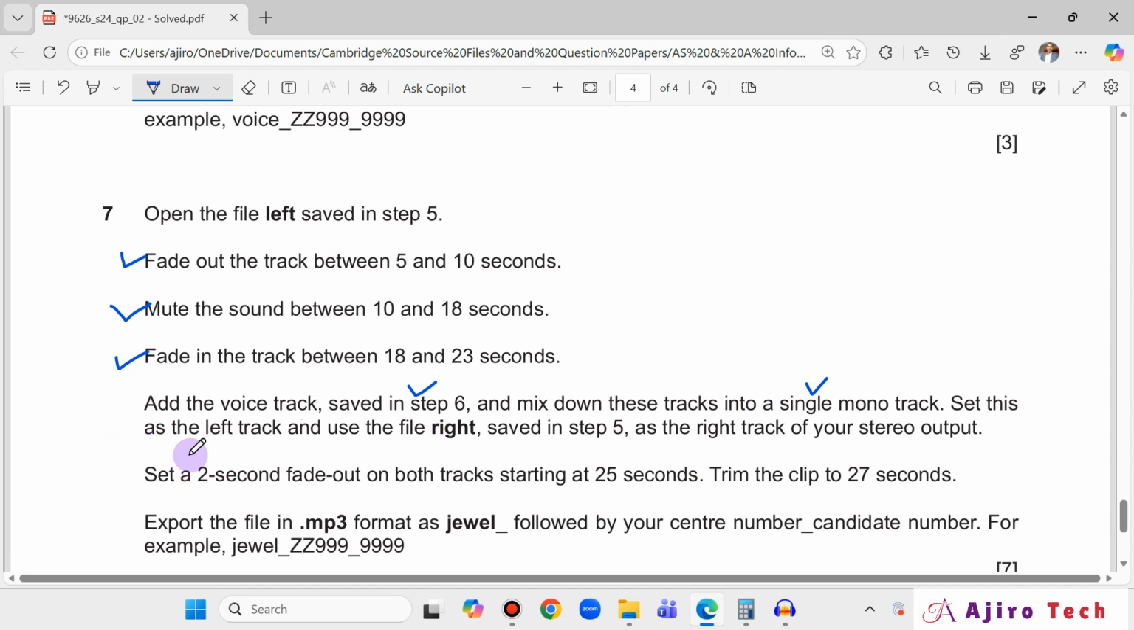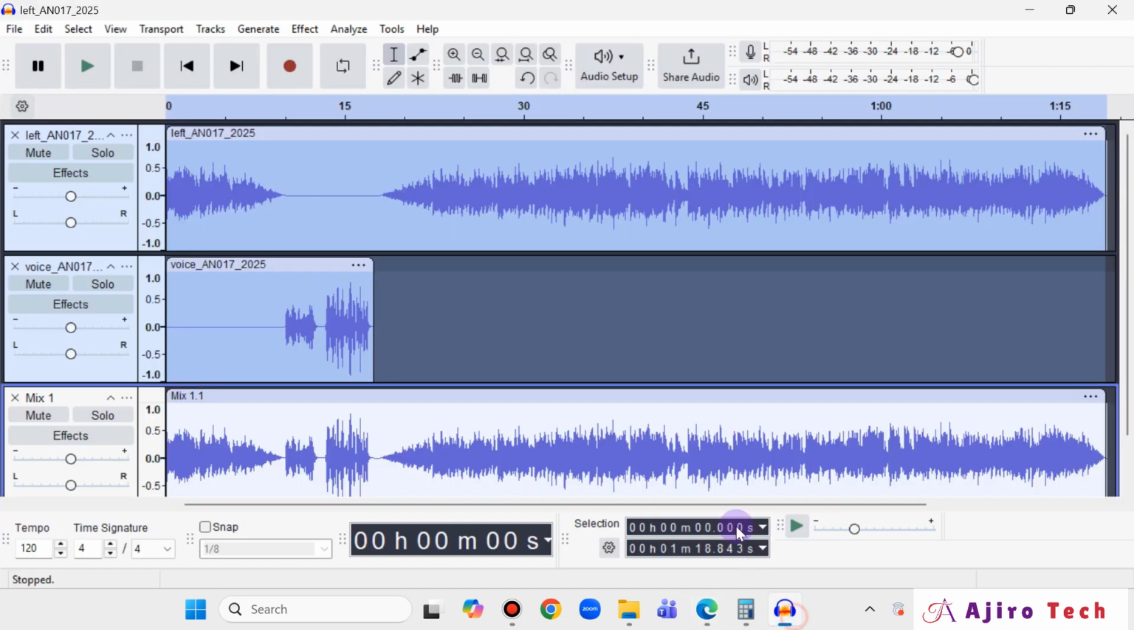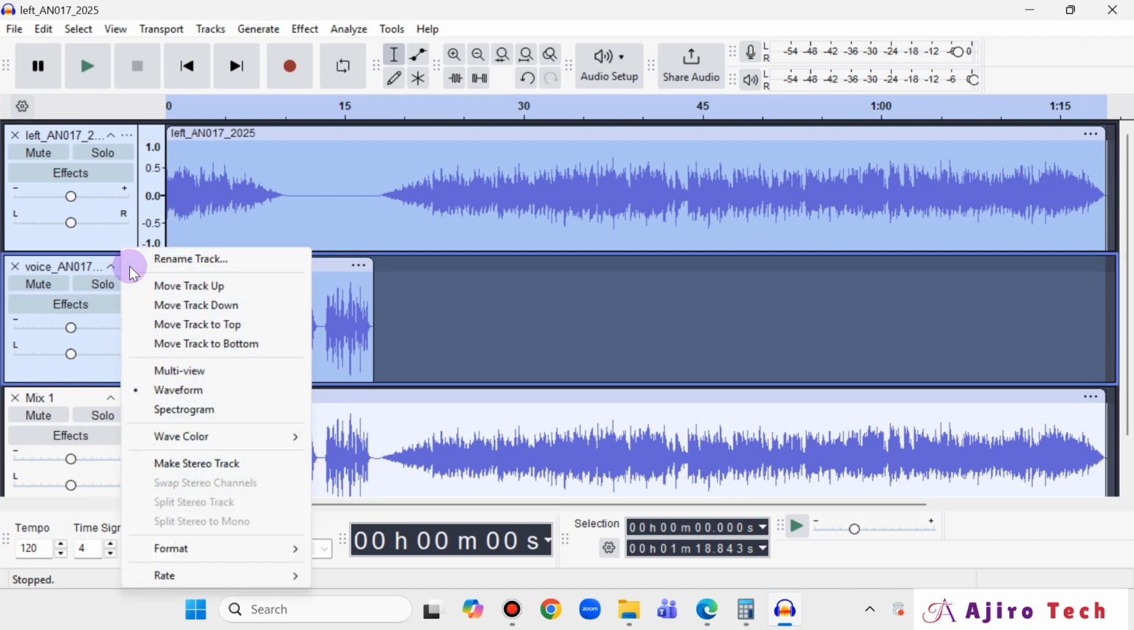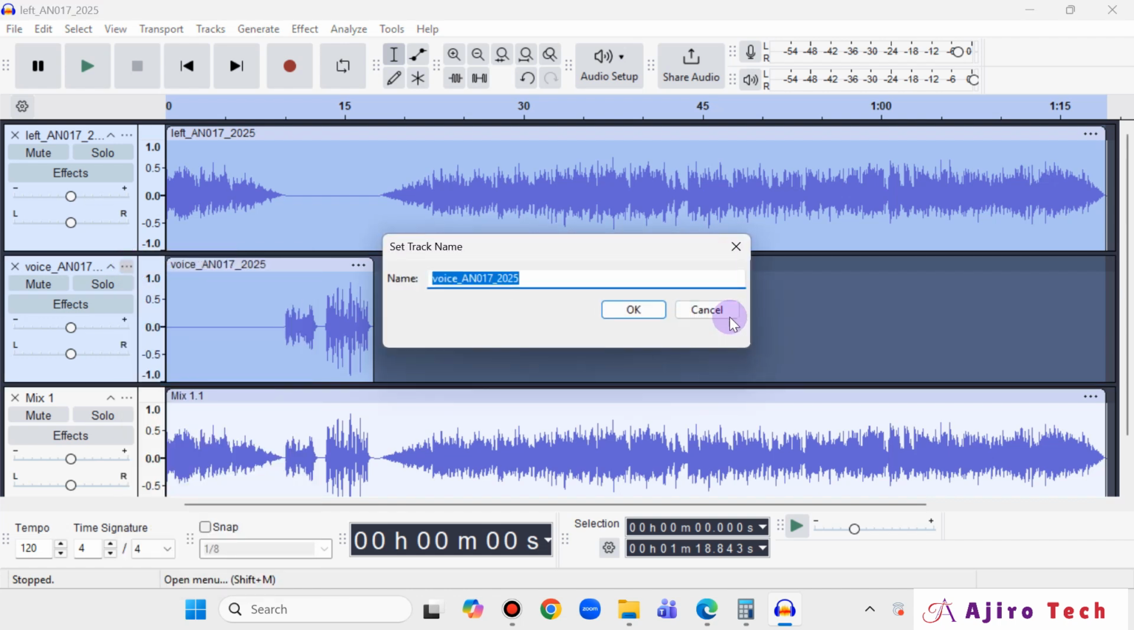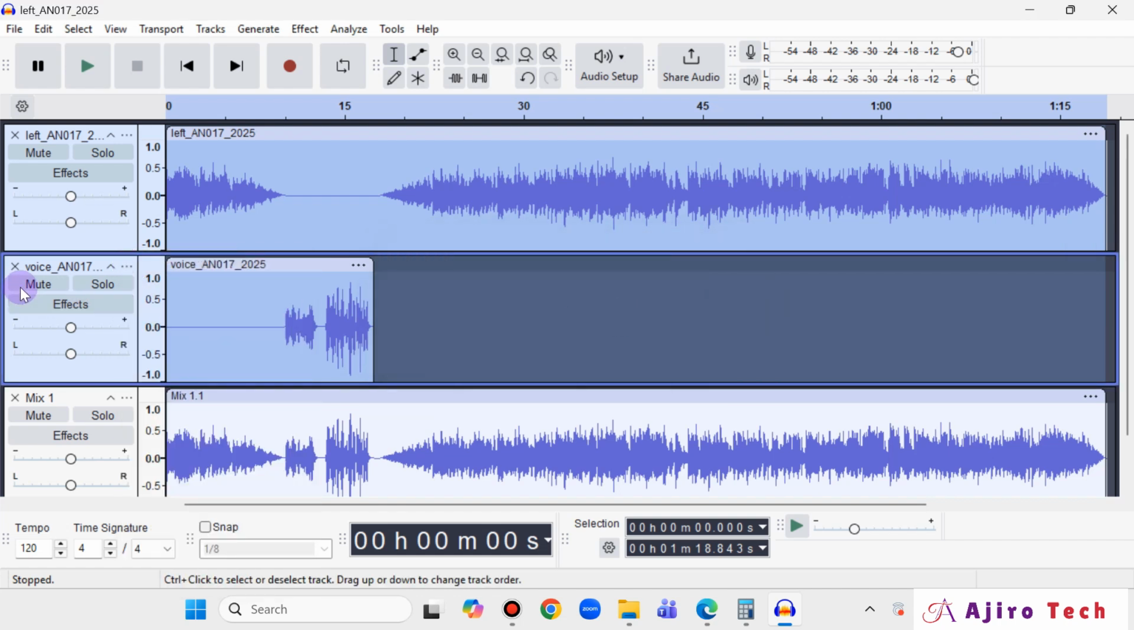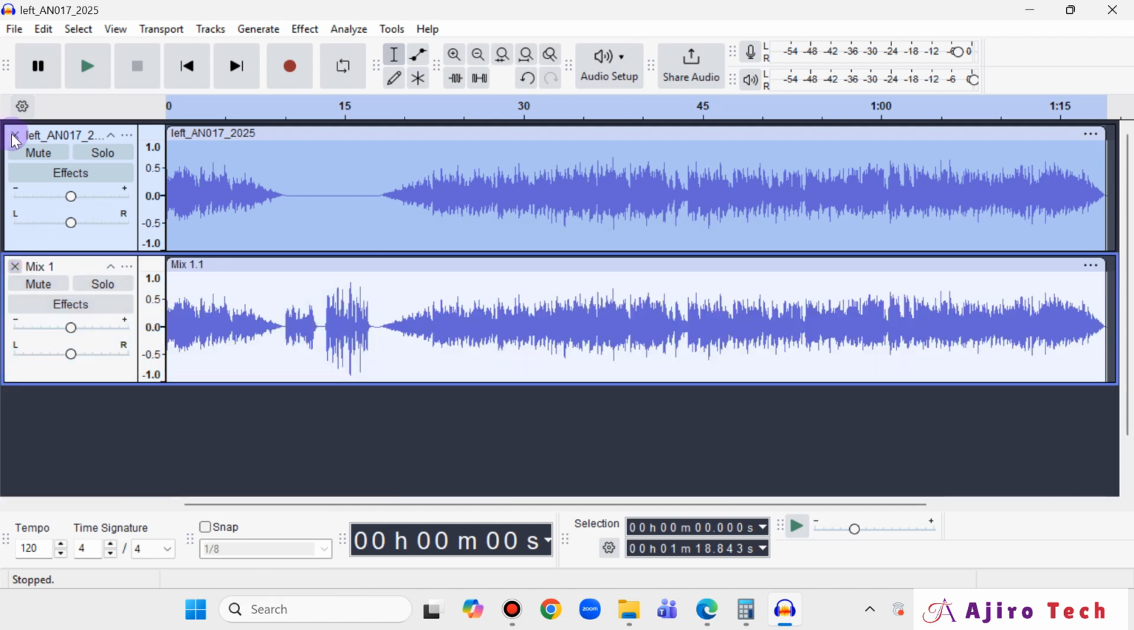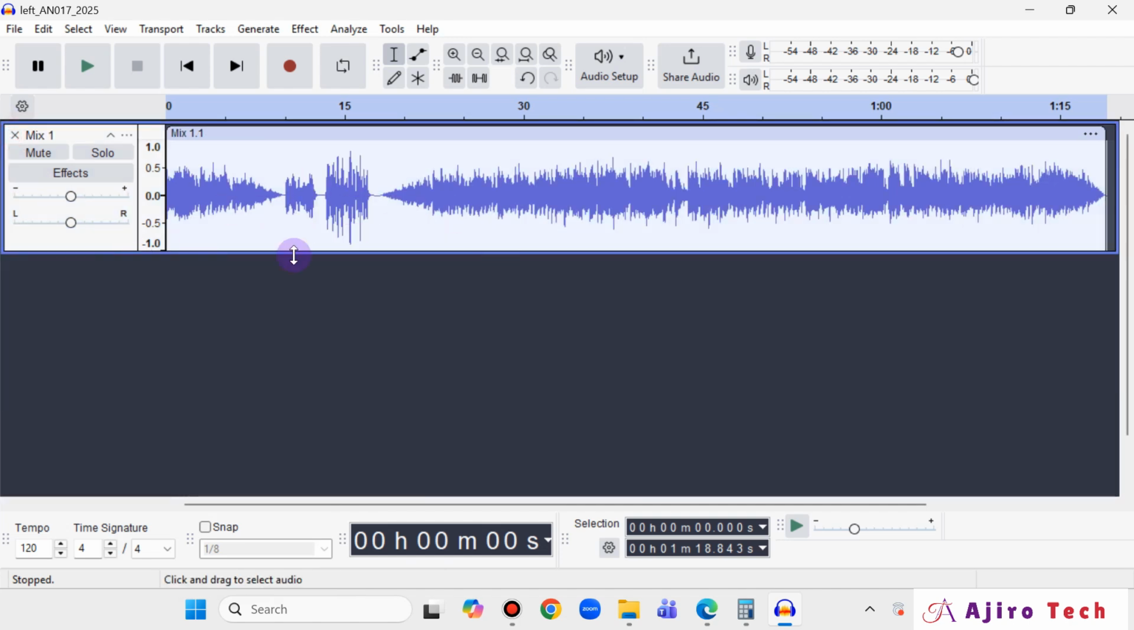Set this track as the left track and use the file saved in step 5 as the right track of your stereo output. Okay, so this is what we do. Now we have mixed down. I can delete this. I can remove this. Okay, so I can just close this. Done. Close this here. Done, because we have it here.